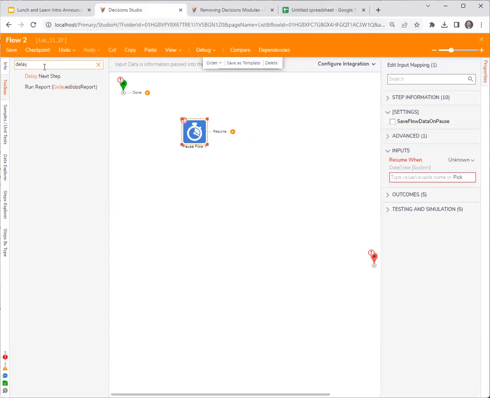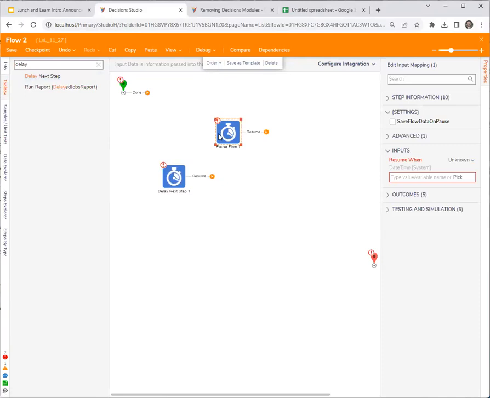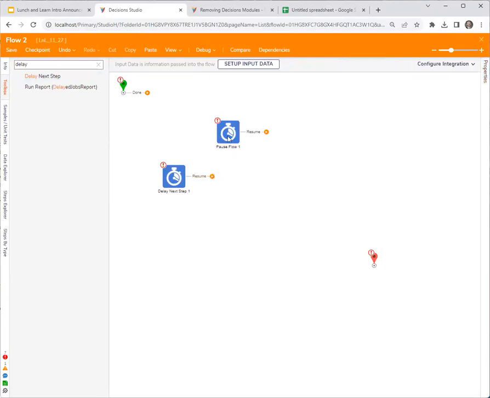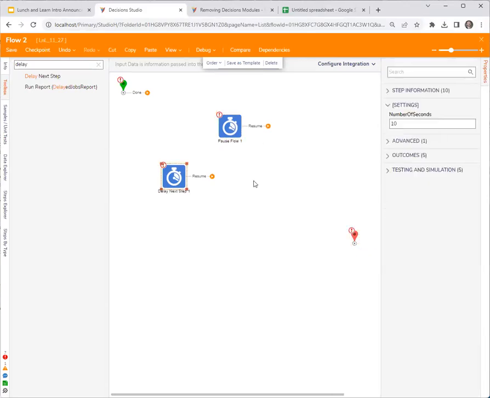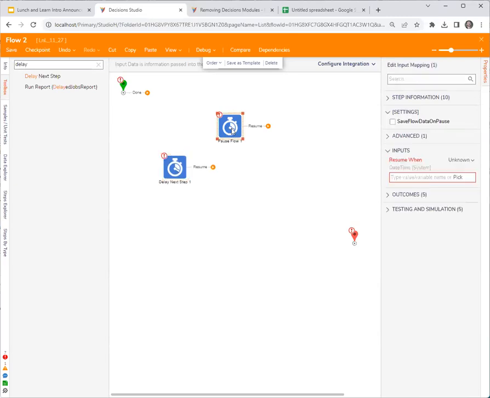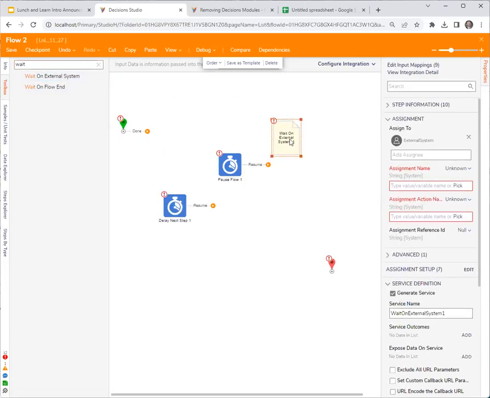The question I would really want to know is why do you need to pause the flow at all? What's the user requirement that is forcing you to pause the flow? But if you do have a requirement to pause the flow for some period of time, not in the single second range, then pause flow might work. But likely you could also be looking at the wait on external system step here as well, depending on what you need.